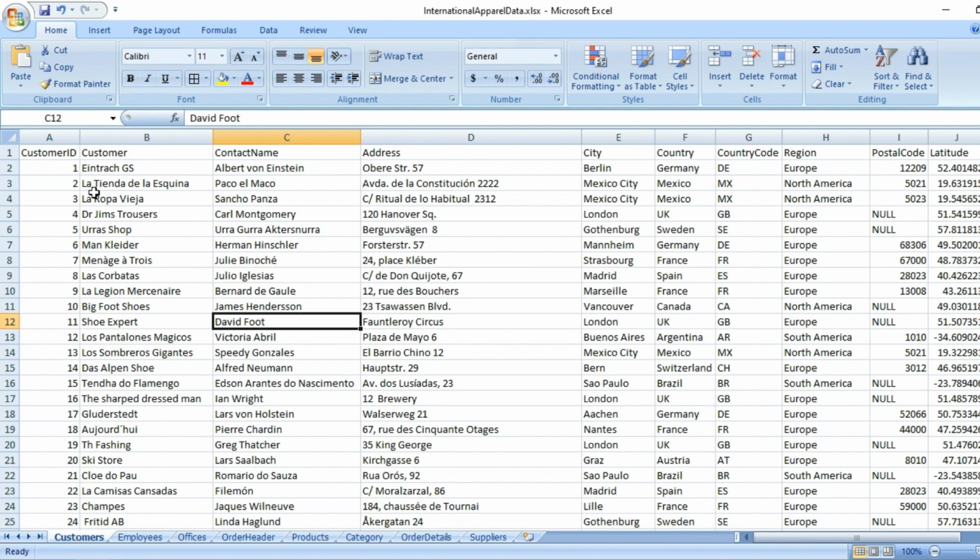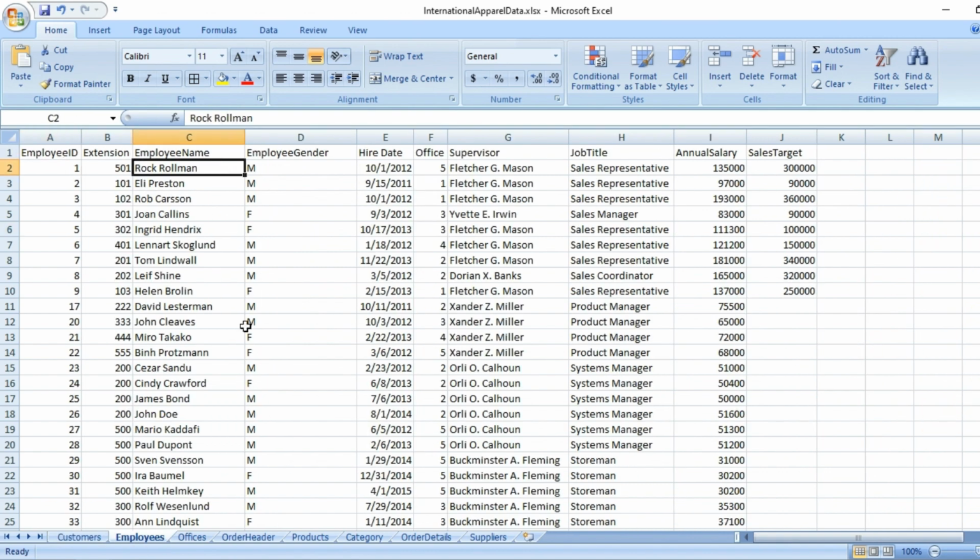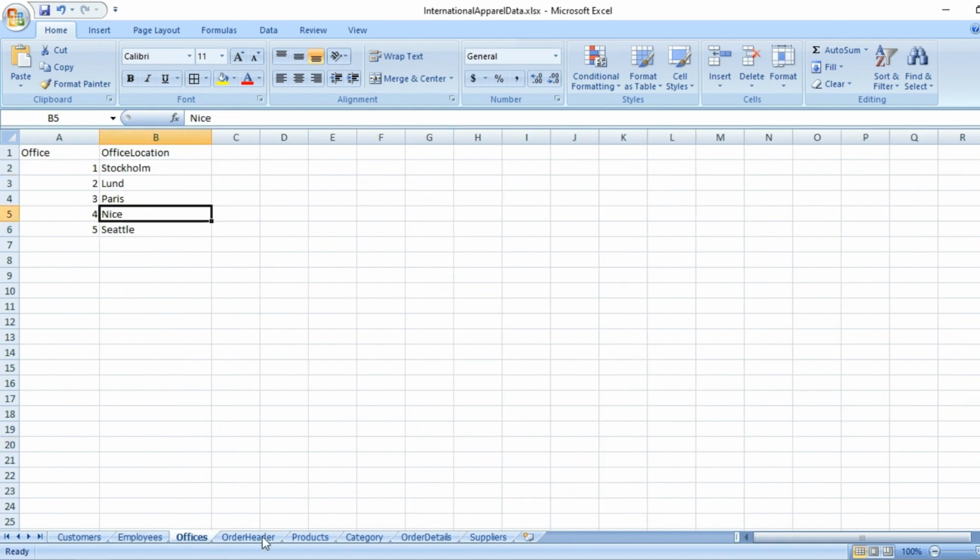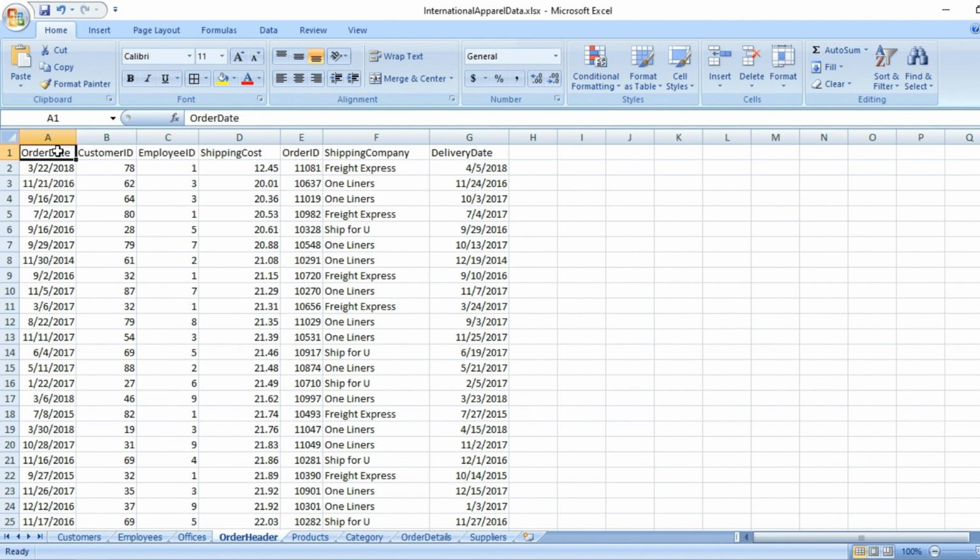So I have this customer details, customer ID, employee ID and employee name, office details, order headers, which give us the order date and the delivery date, and the order ID, which is a shipping company, and who is the customer and who is the employee who worked on this order.